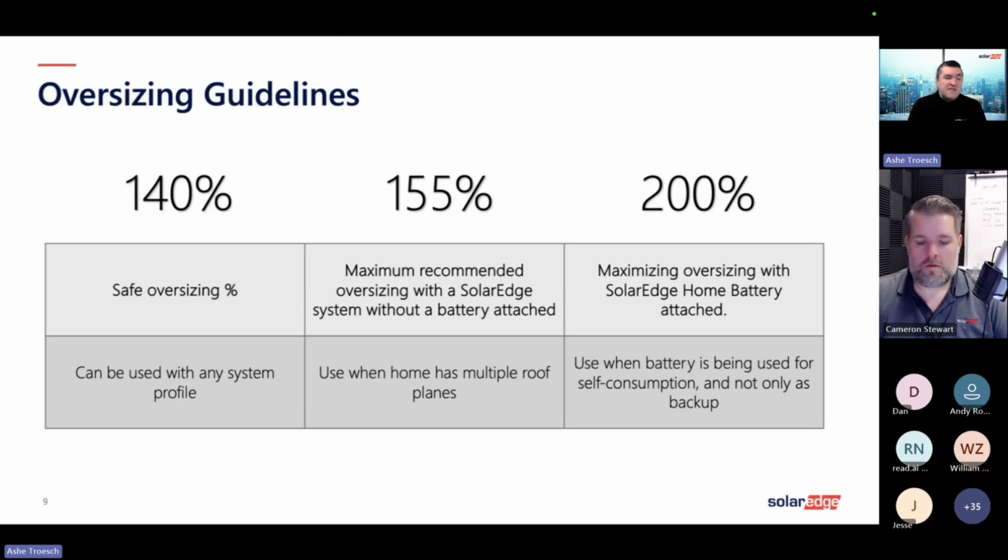155%. This is your maximum oversizing when you're not utilizing a battery. So this is your maximum recommended oversizing. When would you want to use this? Well, as we spoke about, when you're taking a look at an installation, you see that you're going to be installing on multiple roof planes. That's where you may want to use this 155% oversizing, because with that, you can kind of maximize what's going on up on the roof as the sun moves through the sky.